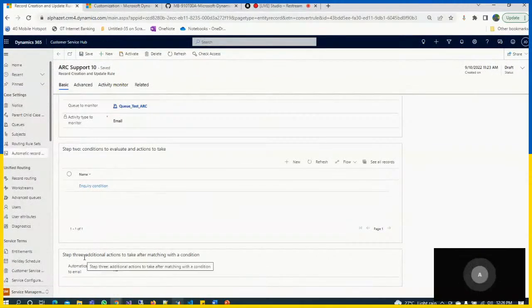So the third step is additional action to take after matching with a condition. If this email matches with a condition, what should happen? After a case is created, what should happen? Do you want an automatic reply to the email to say, hey customer, we have received your email, a case has been created? Give them the case ID: case ID 1234 has been created. Don't worry, an engineer will contact you shortly. That's a logical thing to do.